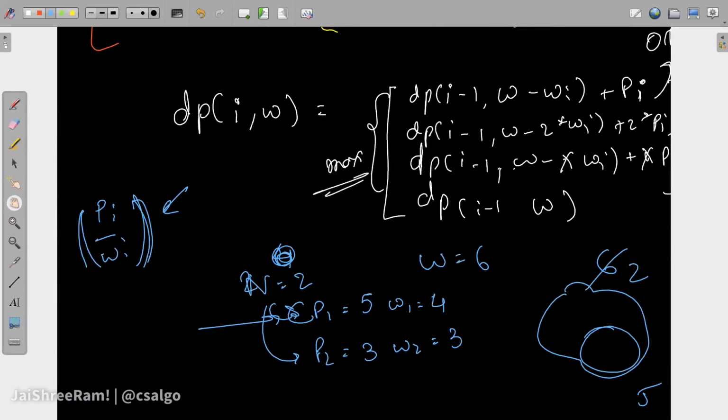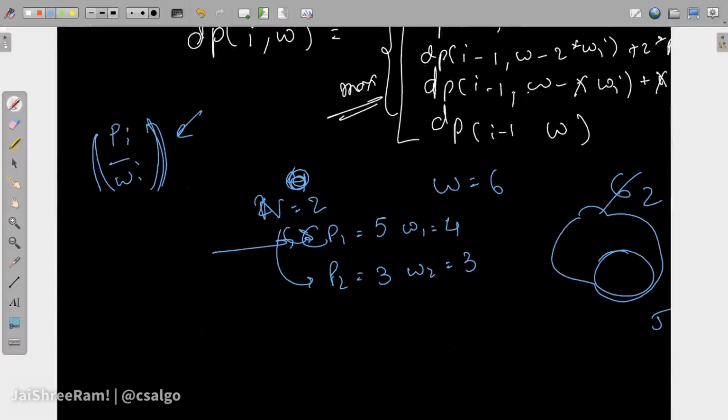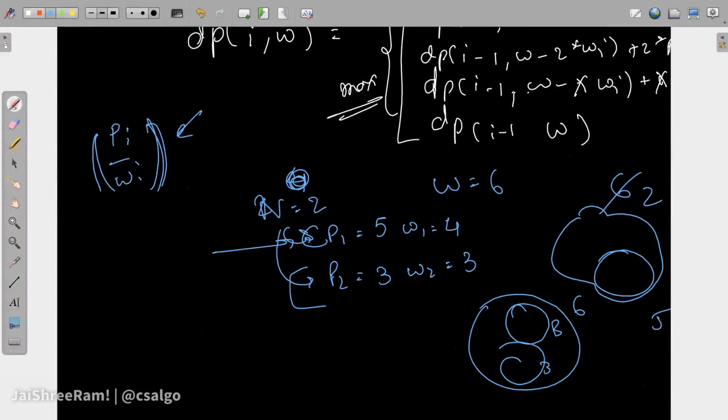But let's say I'm doing my optimal way, where I take the second item twice. Their weights are 3 each, so the total weight is 6, and my total profit would be 3 plus 3, so 6 as well, which is more than 5. So I can do better than just doing greedy, right? So greedy generally doesn't work in DP cases. Make sense?